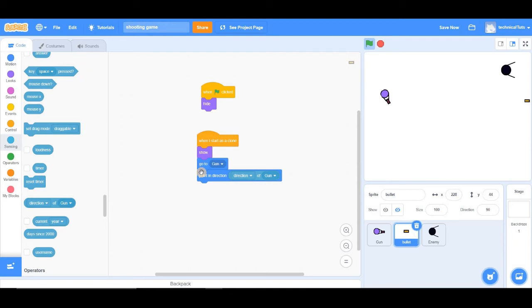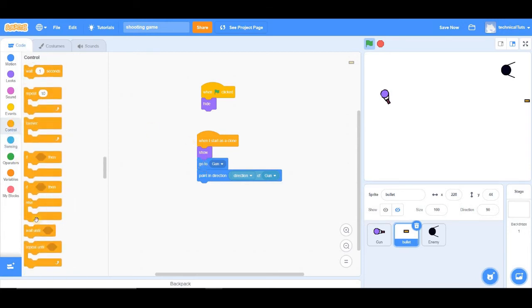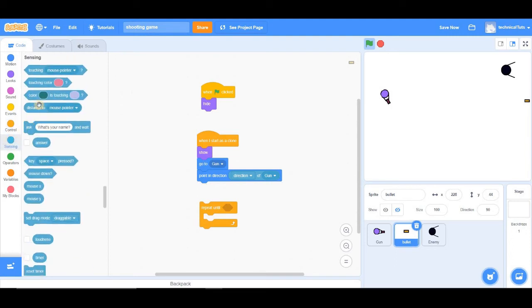Now let us decide how the bullet will be fired and where it will go. So I'm going to the control section, dragging a block which says repeat until. Again I'm dragging from the sensing section the two touching blocks. I will drag these two blocks. One is for if the bullet has touched the enemy, and the second is for if the bullet has touched the edge. So I'm going to check both these conditions.